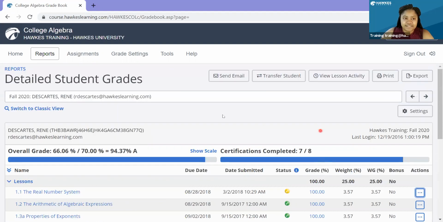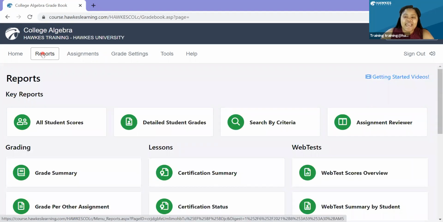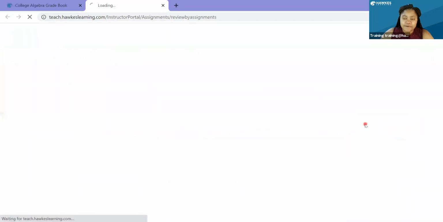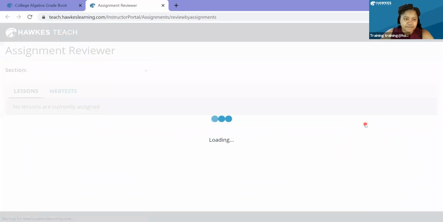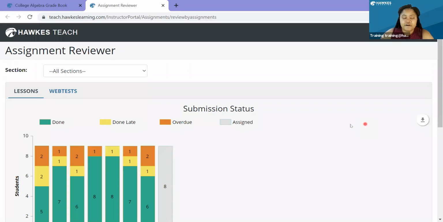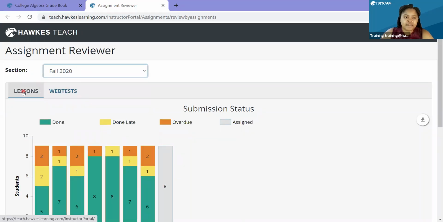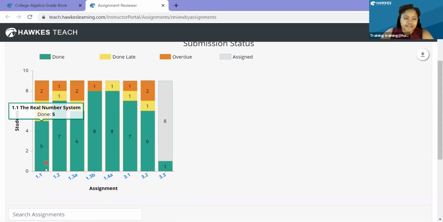Our next feature, we're going to go back to our reports tab. The last one is our assignment reviewer. This is our most comprehensive report for reviewing assignments for students because it's going to give you all the data that you need for reviewing those courses. We'll select our section first up here at the top. We can then see our lessons here.